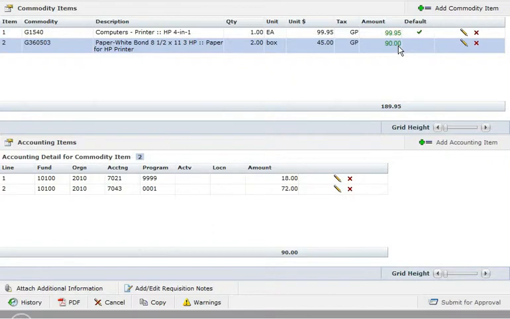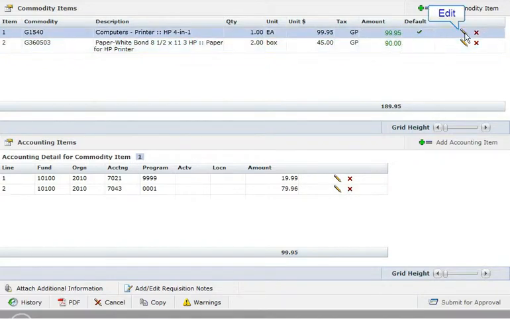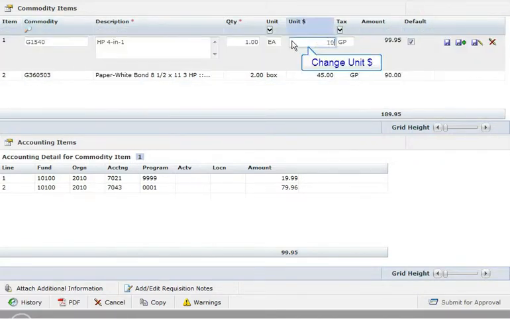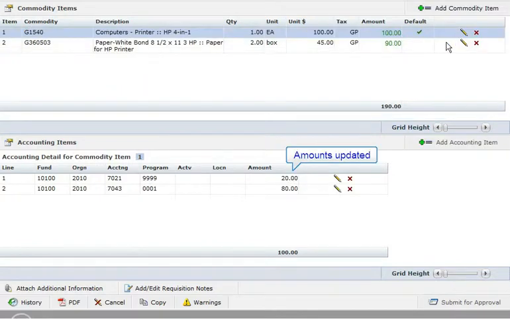If you need to change the amount for a commodity item, it is very easy to edit it. Click the amount for the commodity item to select it, and then click Edit. Change the unit price for the commodity item and click Save. And in the accounting section, the amounts are automatically updated.